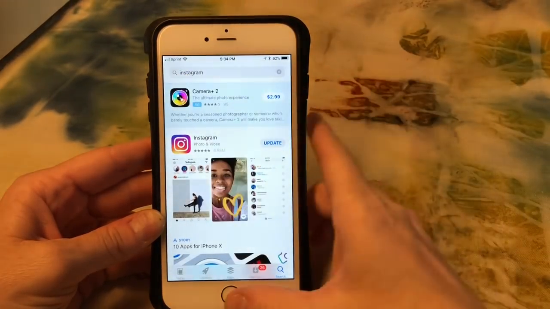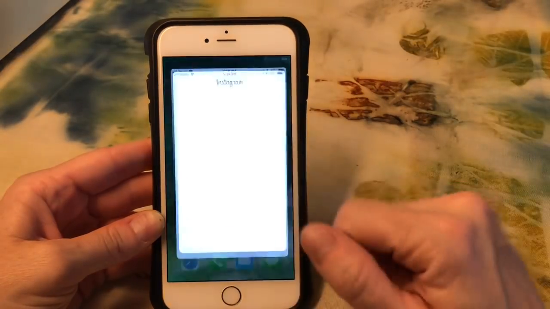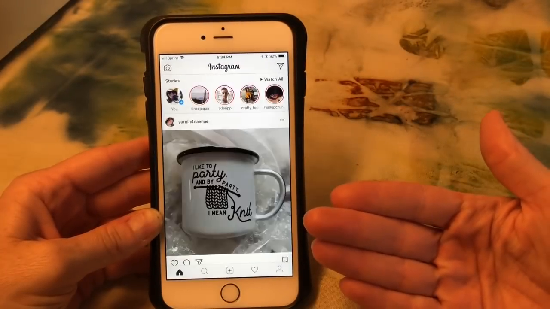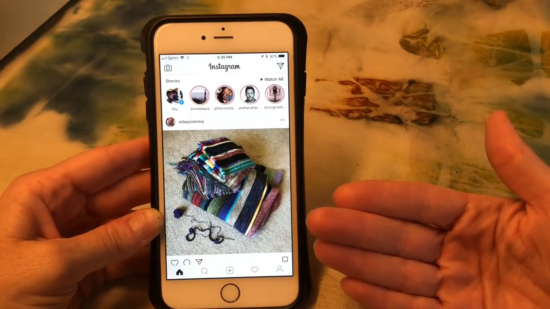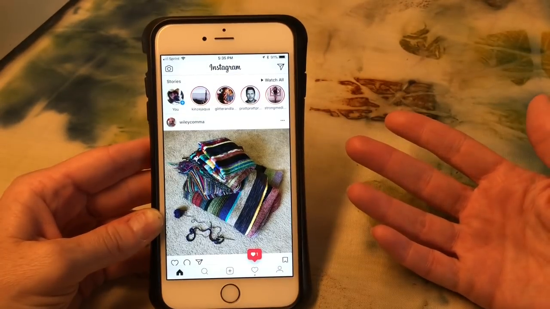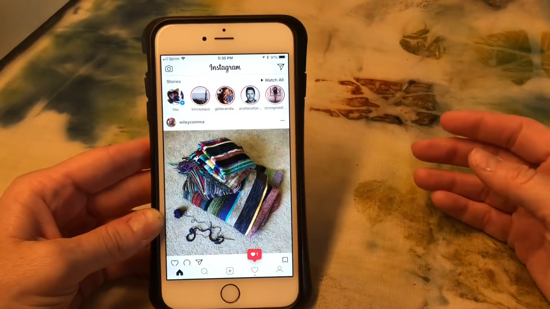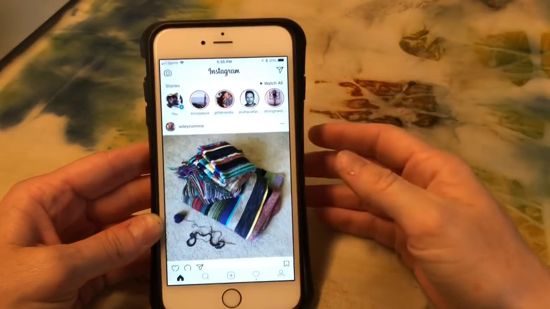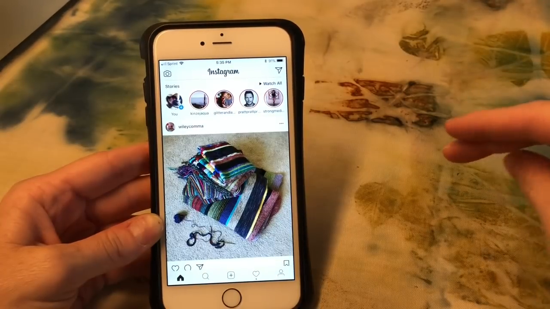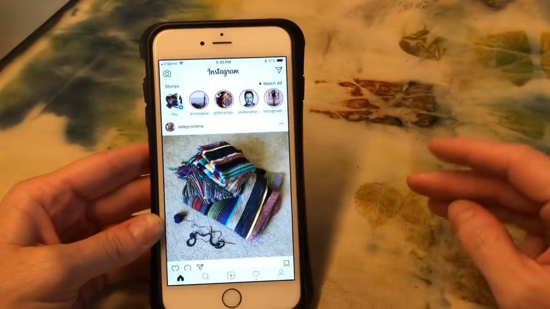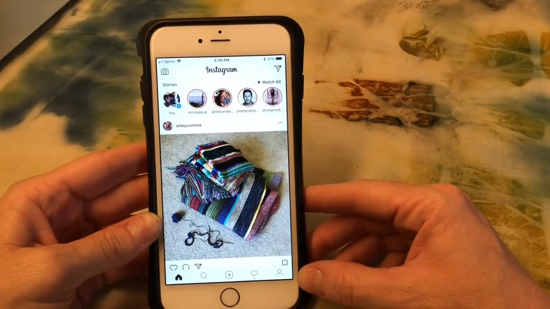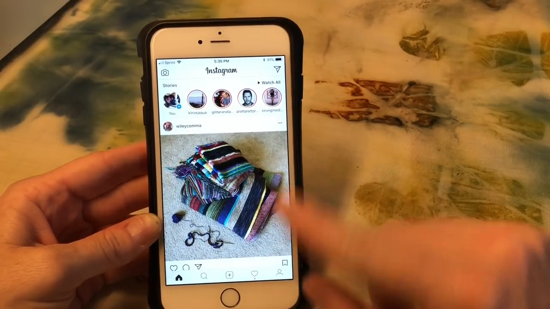You would then open Instagram and it will prompt you. I am already signed in. If you're new to Instagram, it's going to prompt you to log in, sign up, all that jazz. It's your typical stuff. So I'm going to assume that all of you know how to download an application and sign up for one. The only thing that I will say about the signing up part of it is your name.